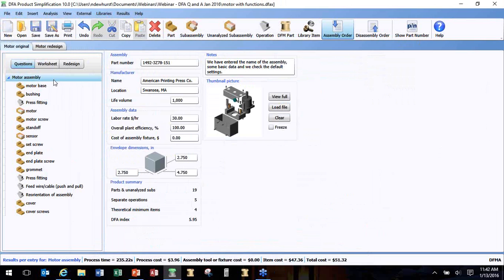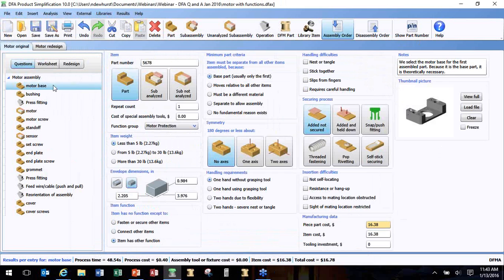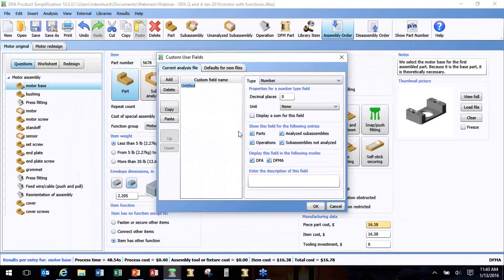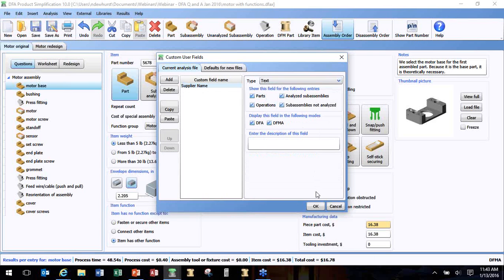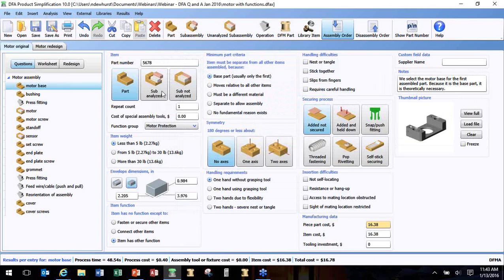Okay. If we're all set with the questions, I just want to show you two more things that I left out because I thought I was going to run out of time. One is if you have taken the time to add those custom user fields, which mine for some reason are now gone, so let me add one back in. I'll just add one called supplier name and say OK, and there it is now.